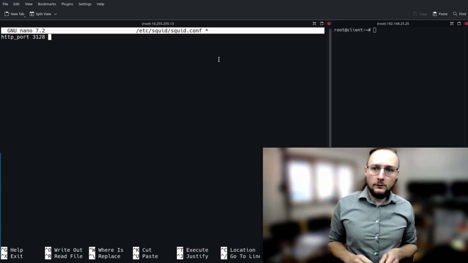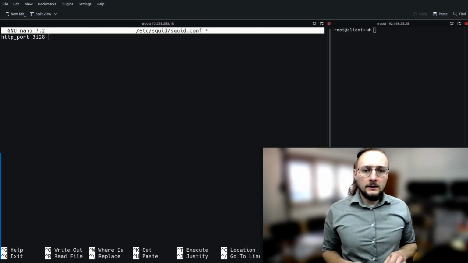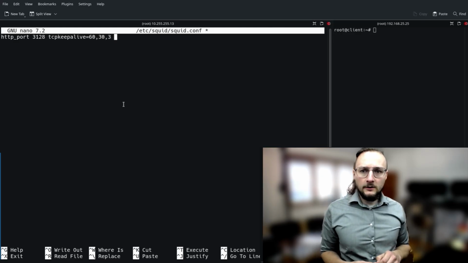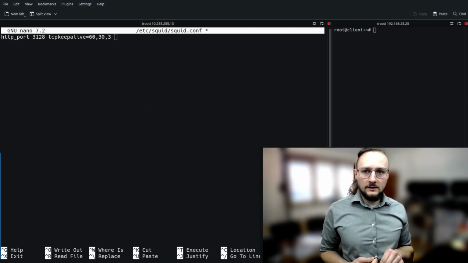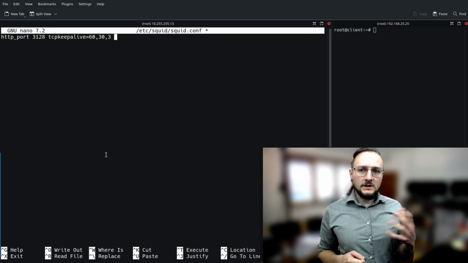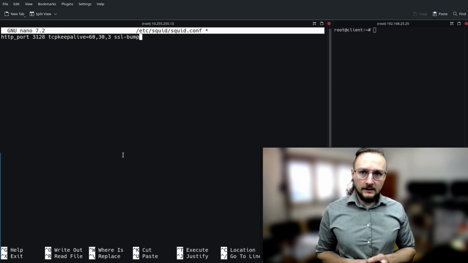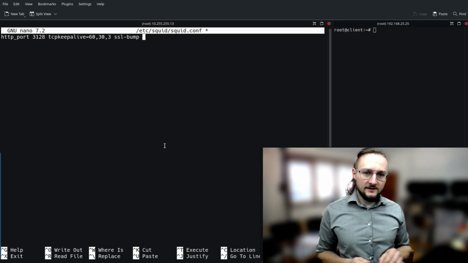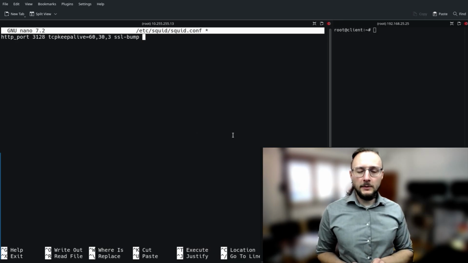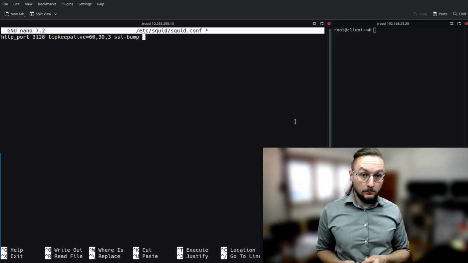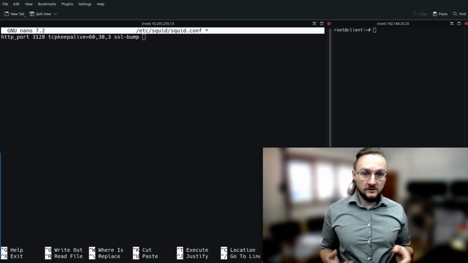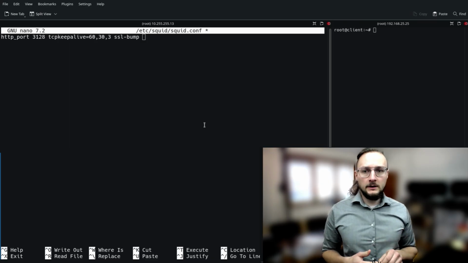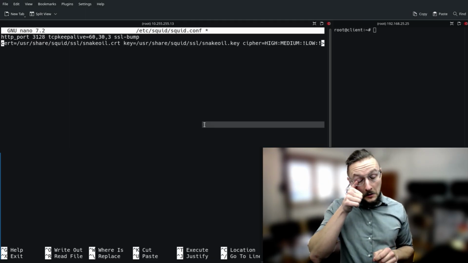We will also add TCP keep alive config. You don't need it, but I personally like to set it. And then we will enable SSL handling. So HTTPS traffic can be handled by this listener using the SSL bump feature. And we will also configure some options for that SSL bump, for that SSL handling.